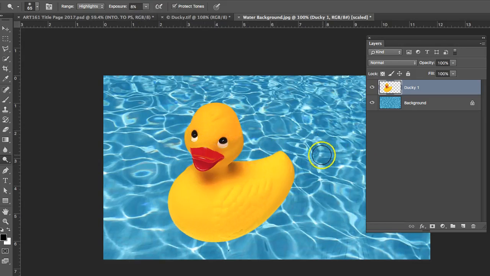Okay, so that looks pretty good, not great. So I'm just going to go ahead and lighten these areas a little bit here, maybe a little bit on the duck's bill, and I think that's about as good as we can get on that area. So you can affect it a little bit that way.